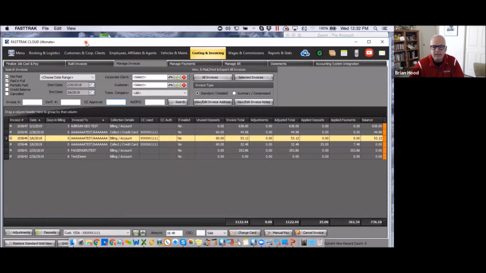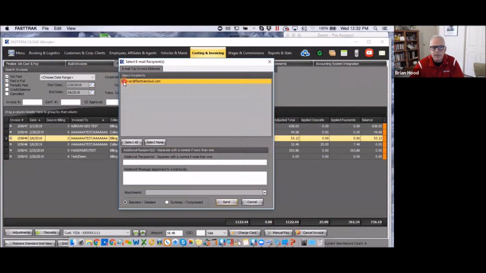Other actions I can take here. As you can see up here, I have the selected invoices. As you can see, none of these have an indication that they've been emailed. However, if I want to email it, I can click on the email selected invoice. It's going to bring up the list of people who are on that account who are selected to receive that email. Again, I can always add in somebody else there. You can add an additional message, which will be appended to that email.